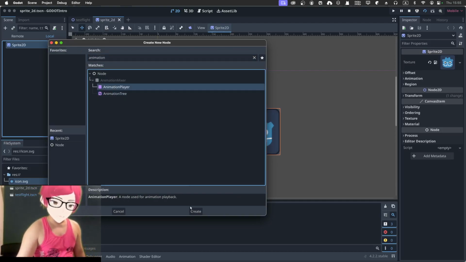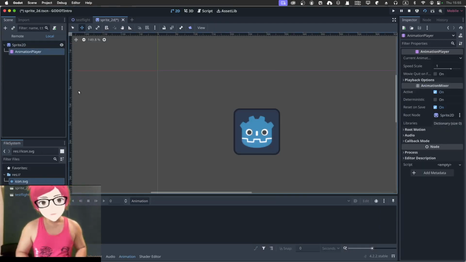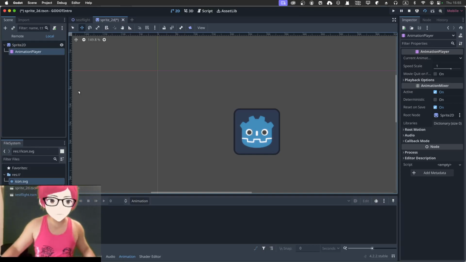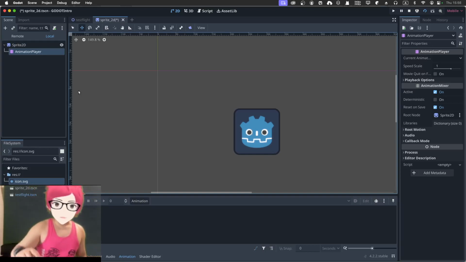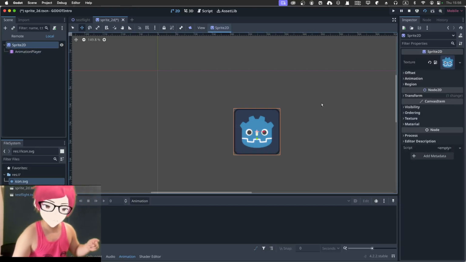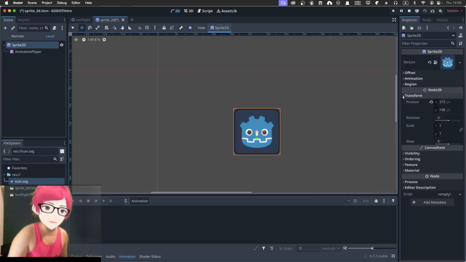Click it, create it. We'll create another child node that attaches to the object or to the node, the thing that we want to play around with. So what I'm going to do is add a little bit of animation. Basically, Sprite 2D will have a certain animation to it. So in order to have a little bit of animation, we can transform this Godot guy.